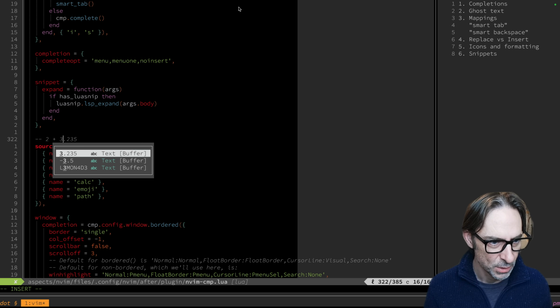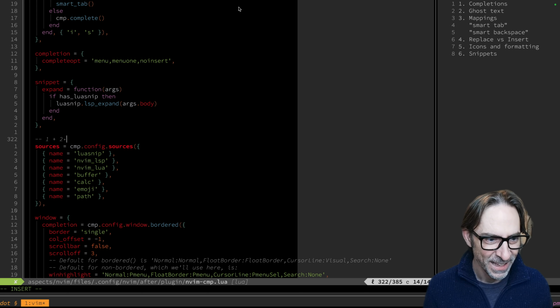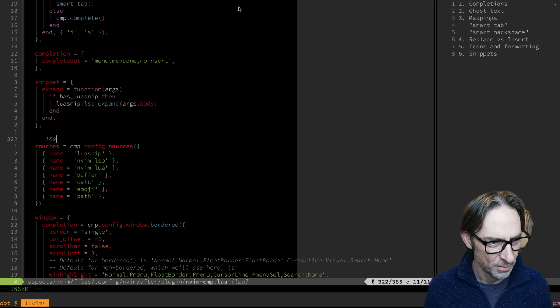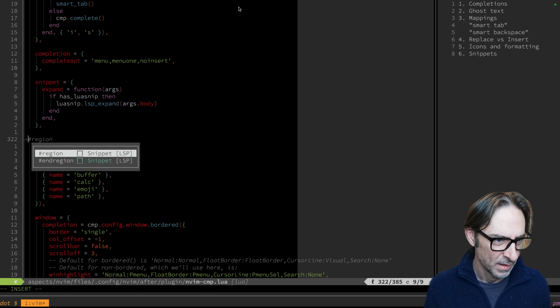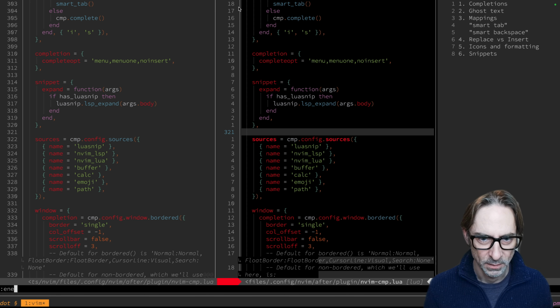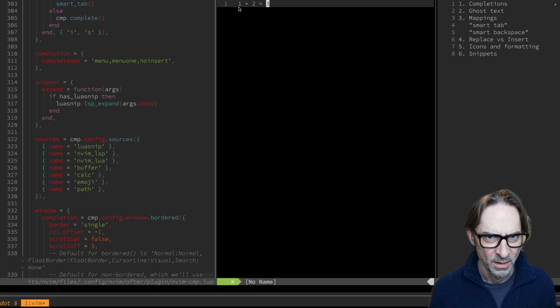So if I go 1 plus 2, it offers to autocomplete that. 100 times 10. Why isn't it working? Interesting. I don't know. I feel like it normally works. Let's go to a new buffer. 1 plus 2. Yeah, okay, so somehow that worked there, but not on the other one.